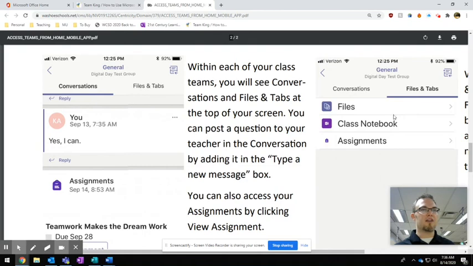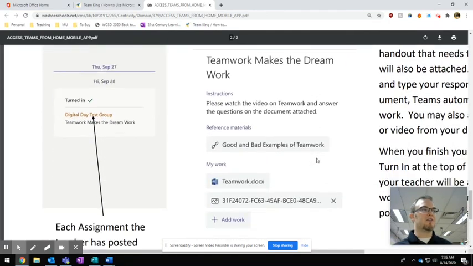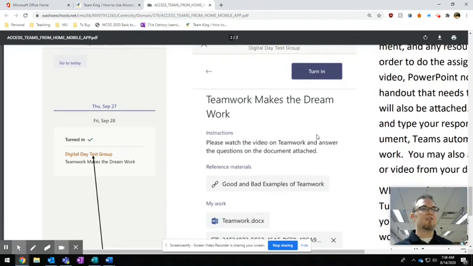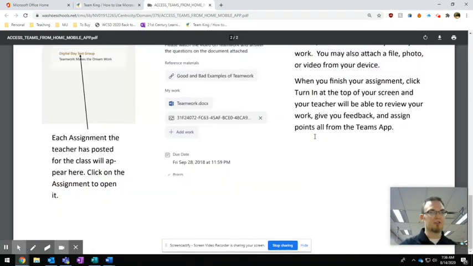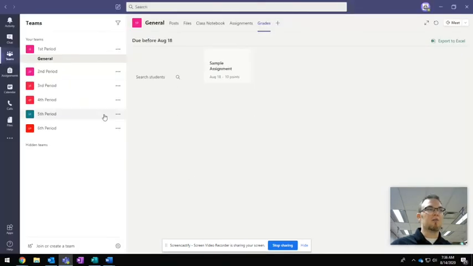You'll see your conversations. You'll see files. Okay, you'll see a bunch of different things on your screen, and it is all the same as what I just explained. Here's assignments. So you'll just have to click through all of that on your cell phone to see where to get your information from. But the directions are pretty much exactly the same as I just gave you for the Microsoft Teams computer version. So pretty much the same. It's just that the app is a little bit different.